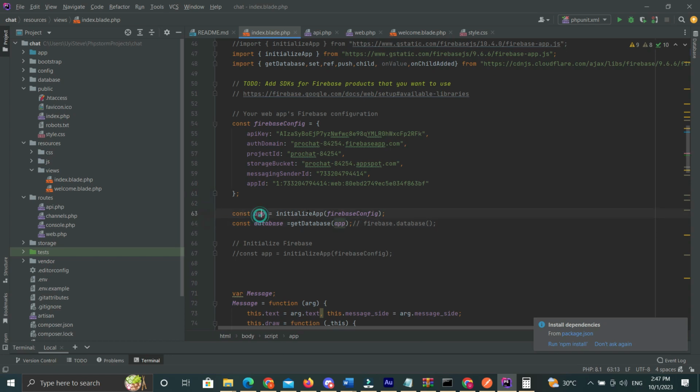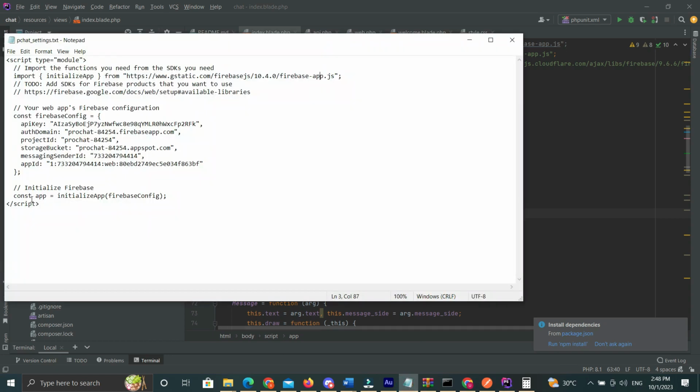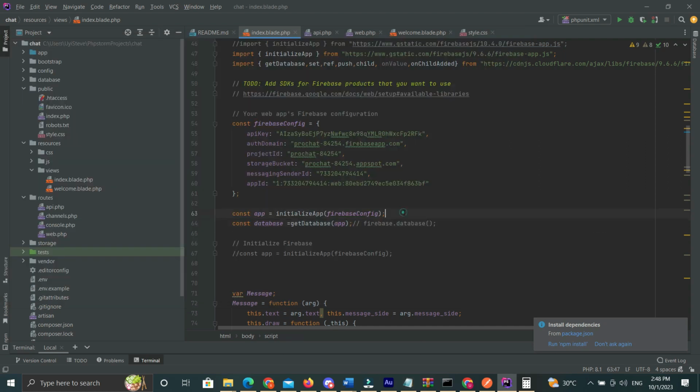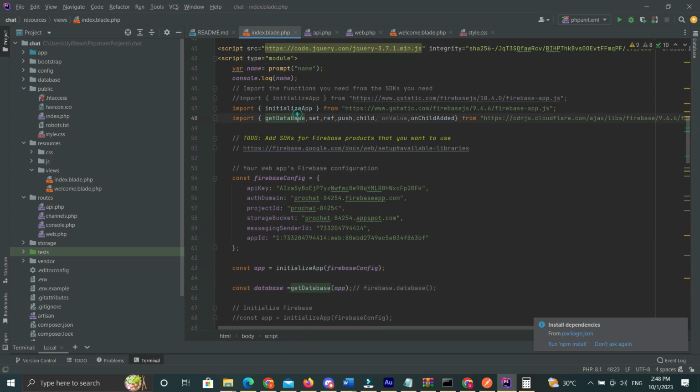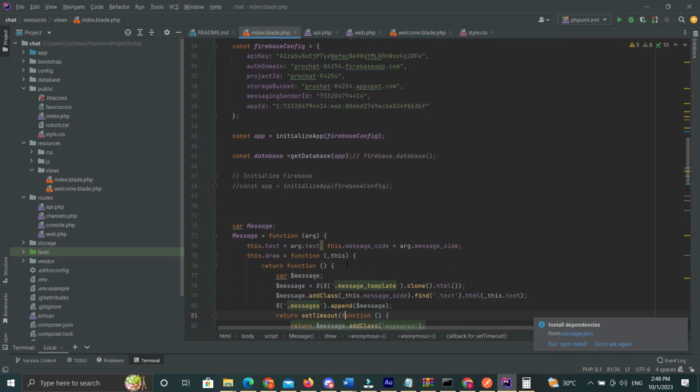So we have the app, the initialize app, which is the code you got from there. Now here is where we start our work. Basically we'll create a database constant. It's over here, get database, and we initialize it with this app, and this function is called right here, get database. Then now we have our database connected.